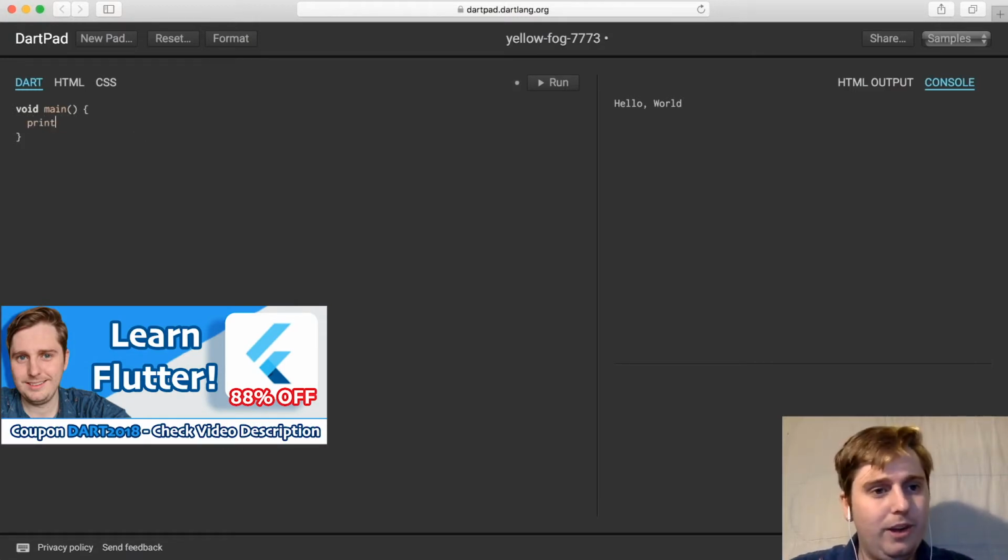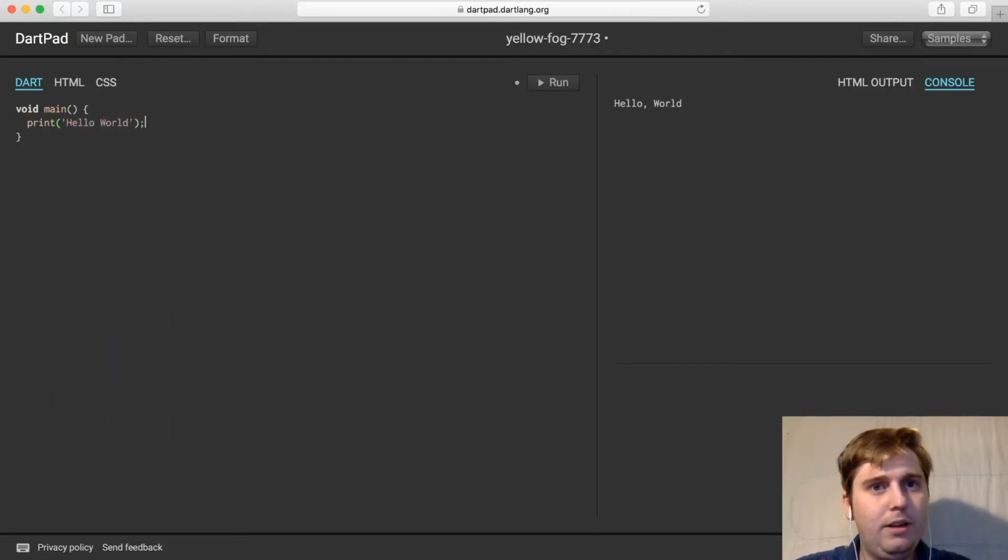For example, we could type print and then hello world in order to execute and output hello world. So let's hit run. And you'll see that hello world prints on the right hand side.